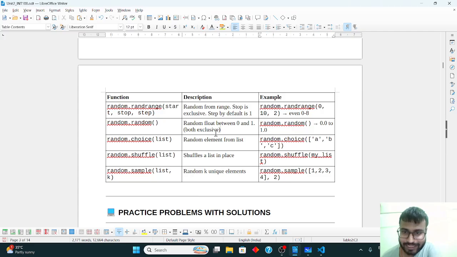I hope you are getting this in a very practical manner. So now in a range, I would like to tell you that the stop is not included. You will never get the stop number because that's exclusive in nature, and step is default. If you mention the step, you will get the step that you desired. If you remove that, or if you forget to write it, then it will take 1 by default.